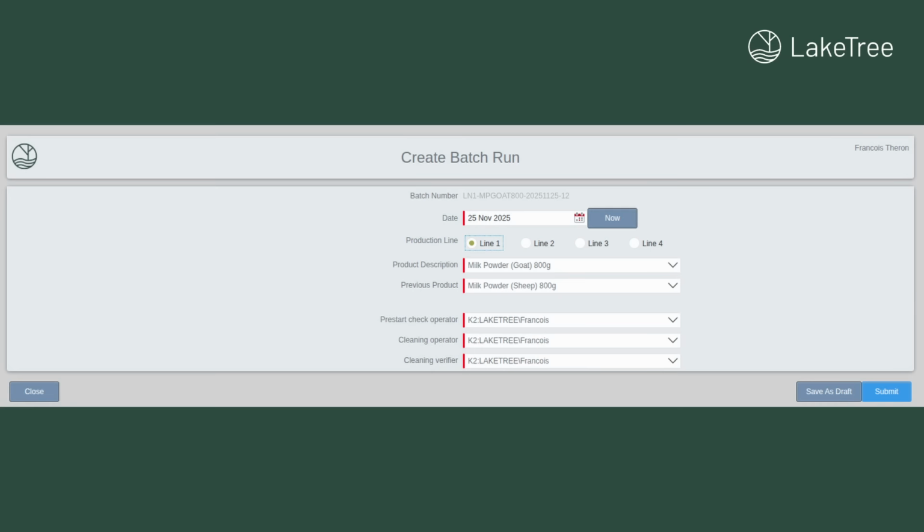Let's start one now so we can create a new production run. The data for the products could potentially be integrated from an ERP system. We can select a certified pre-start operator, the cleaning operator and the cleaning verifier, and save the batch run as a draft to preload the run. If other people need to be assigned on the day of the run, they can be updated and the run can be submitted to start the process.